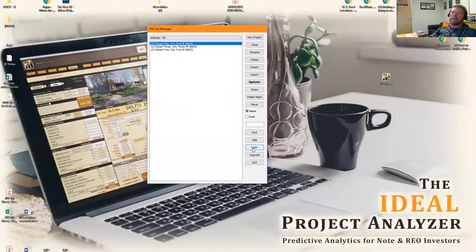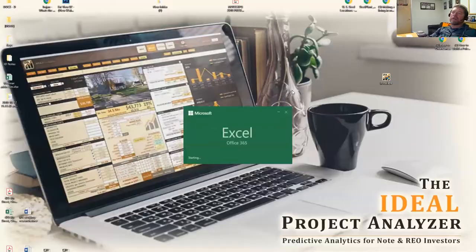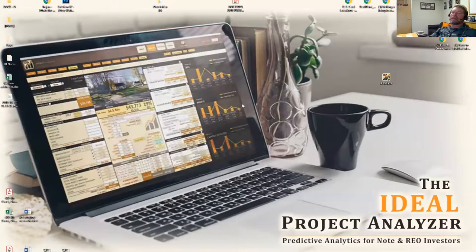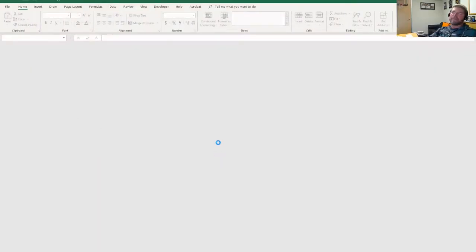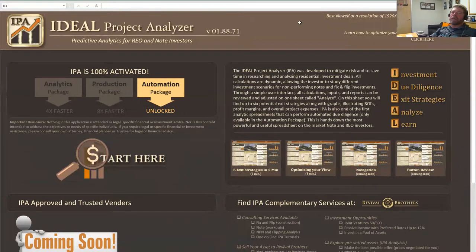You click on open, and when you click on open, it's going to launch Excel, and it's going to launch a few other things, the scripts in the background, and it may take 5 to 10 seconds to launch, but once it launches, everything's very quick to edit inside the application. Once you're in the application itself, you'll notice whichever package you purchased, it'll be highlighted and it'll show unlocked. This is the front page.